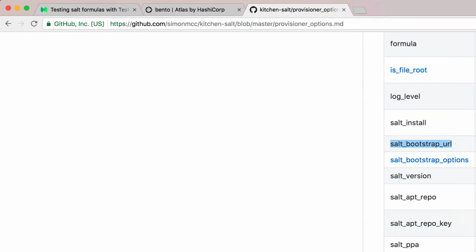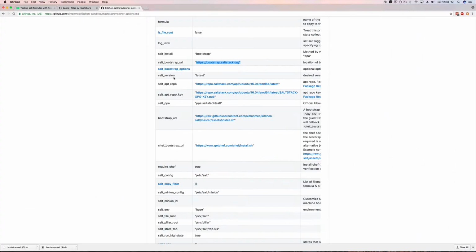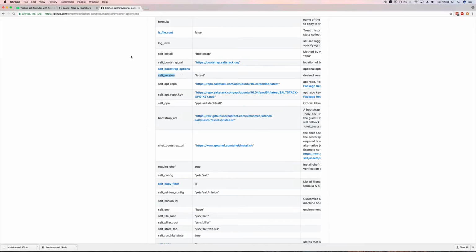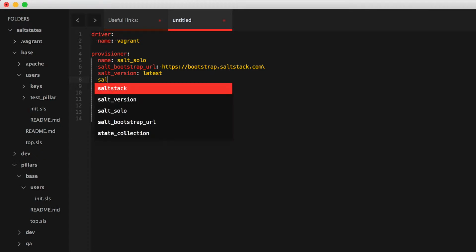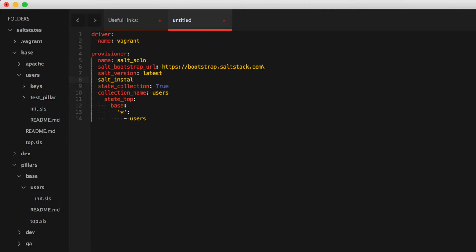However, this is entirely incorrect. You don't need the quotes, so I'm going to get rid of that and change that from .org to .com. Also, we want to use the salt version being latest. And we also want to bootstrap. These are default options, so you don't have to worry about it too much, but I like to make sure my options are visible to me.